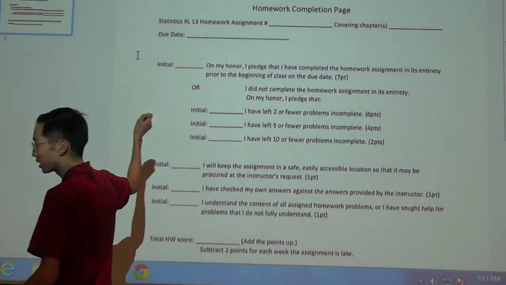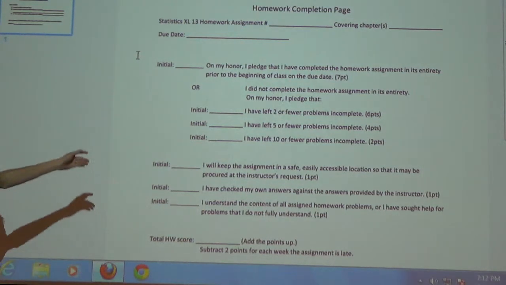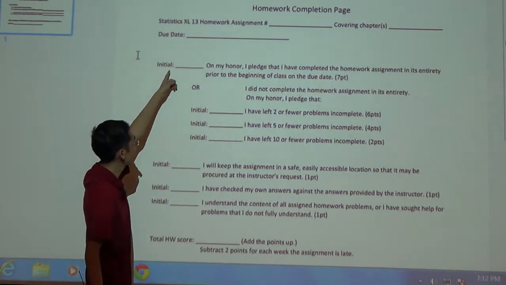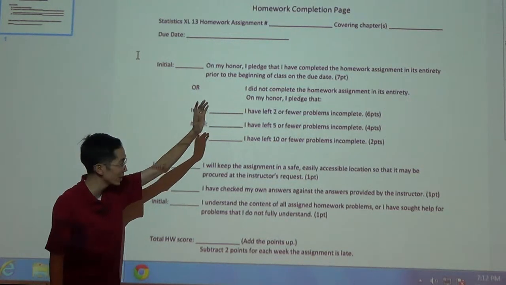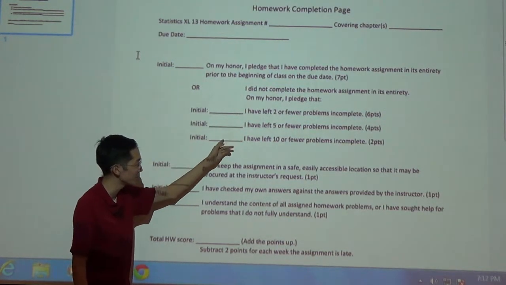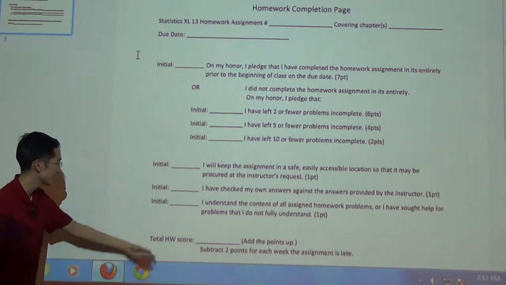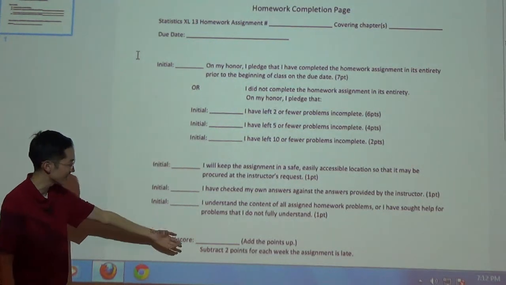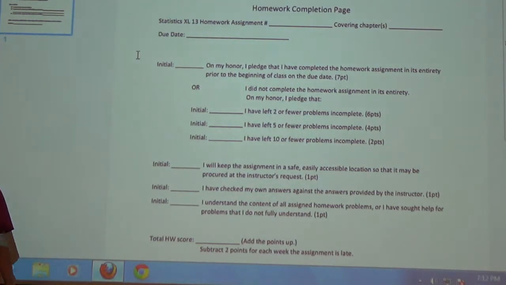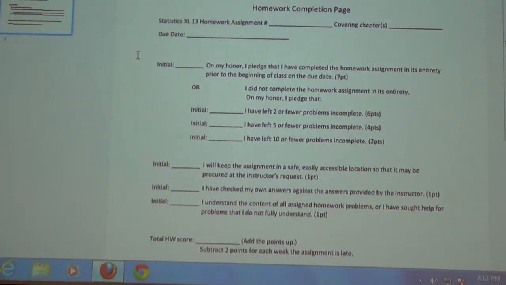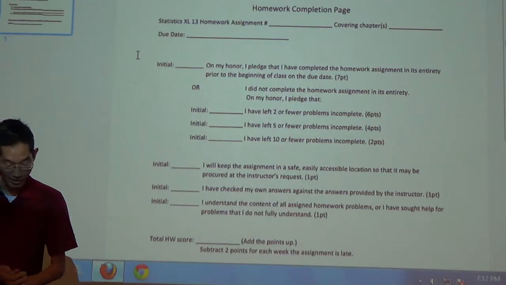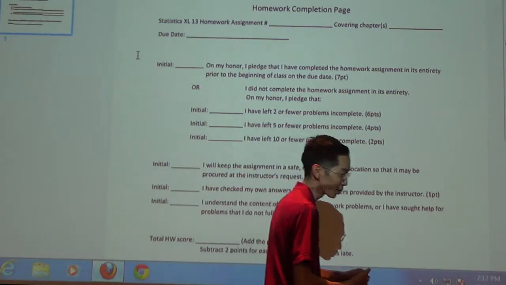And you're just going to initial off. If you did all the problems, you sign off here, which says I did all the problems. And if you didn't do all the problems, you're going to be honest, and you're going to say, well, I didn't do all the problems, I did this many. Okay, and this says, I'll keep this in a safe spot, and I'll check my answers, and I understand the stuff that was covered in the homework.